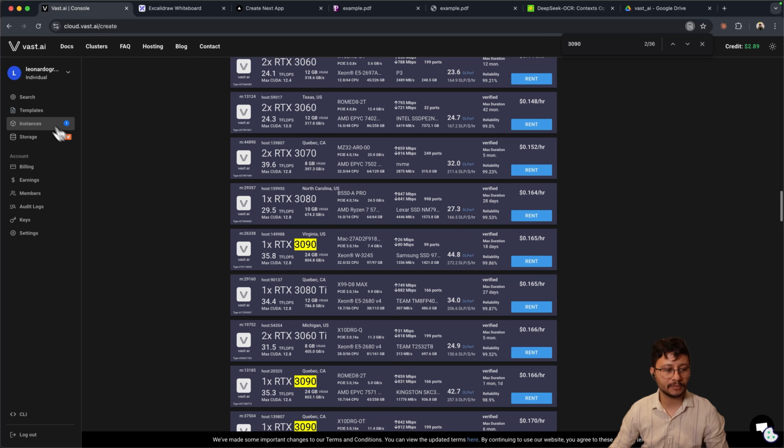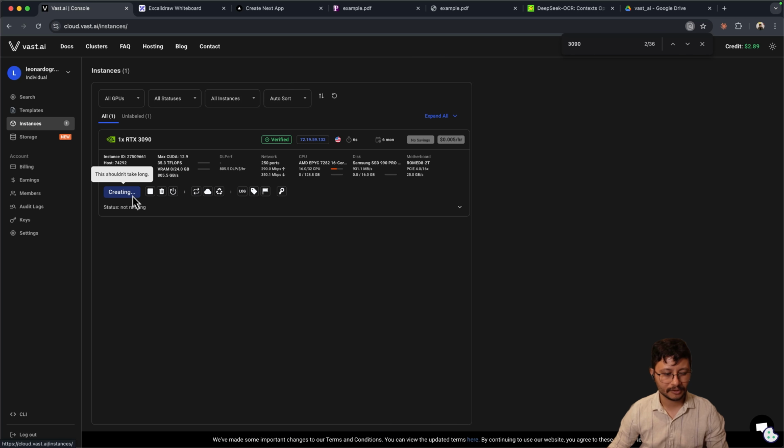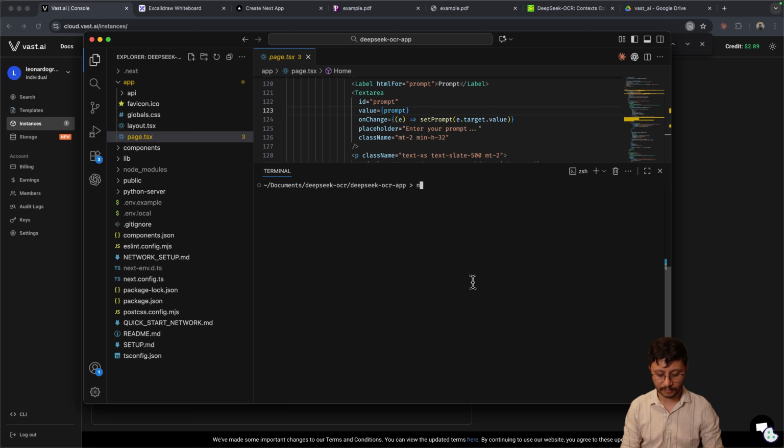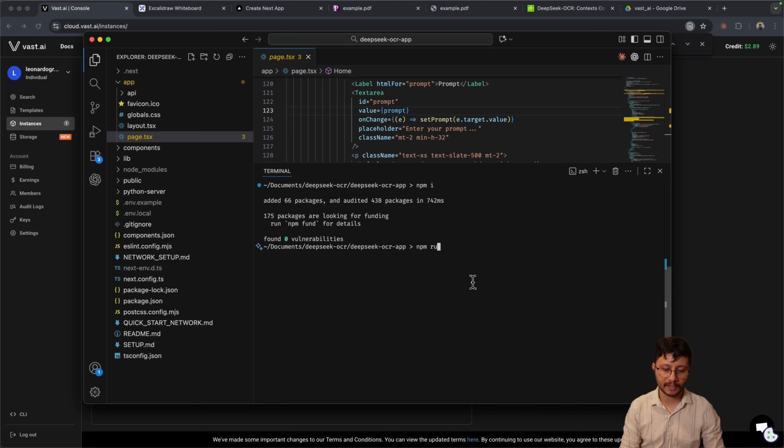As soon as you get that GPU, you can head over to instances. You'll see that it's now just starting up and it might take around 3 to 5 minutes. While this is running, let me show you the Next.js project. This is a project which will also be available in the description of the video that you can run with npm. So all you really have to do, let me clear out the terminal, is npm i, wait for it to install the packages, and then npm run dev.